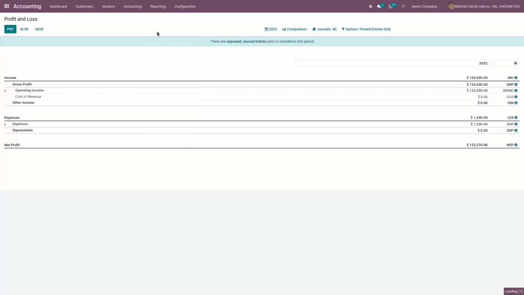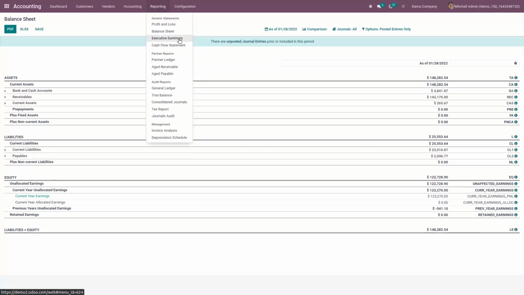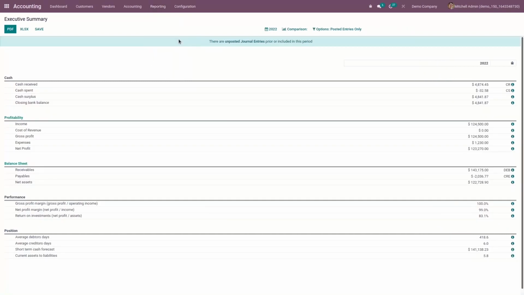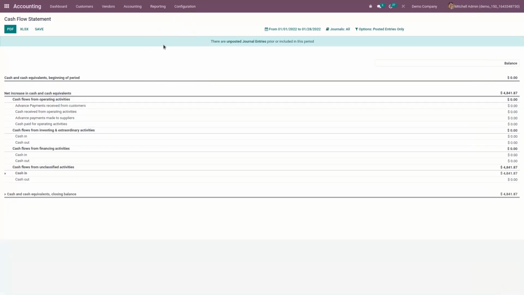The balance sheet shows a snapshot of the assets, liabilities and equity of your organization at a particular date. Then you have an executive summary also, which allows a quick look at the important figures that you need to run your company. Those details you can get. Then you also have a cash flow statement, which shows how changes in balance sheet accounts and income affect cash and cash equivalents.